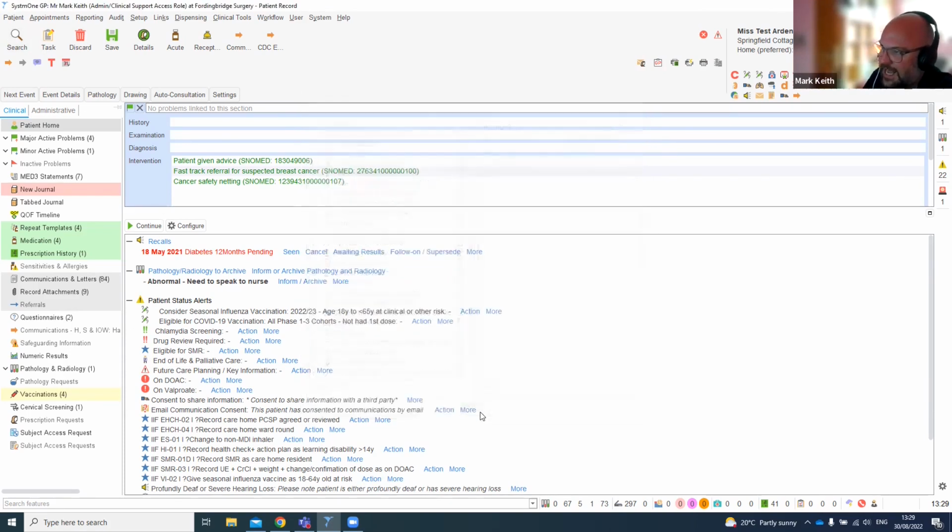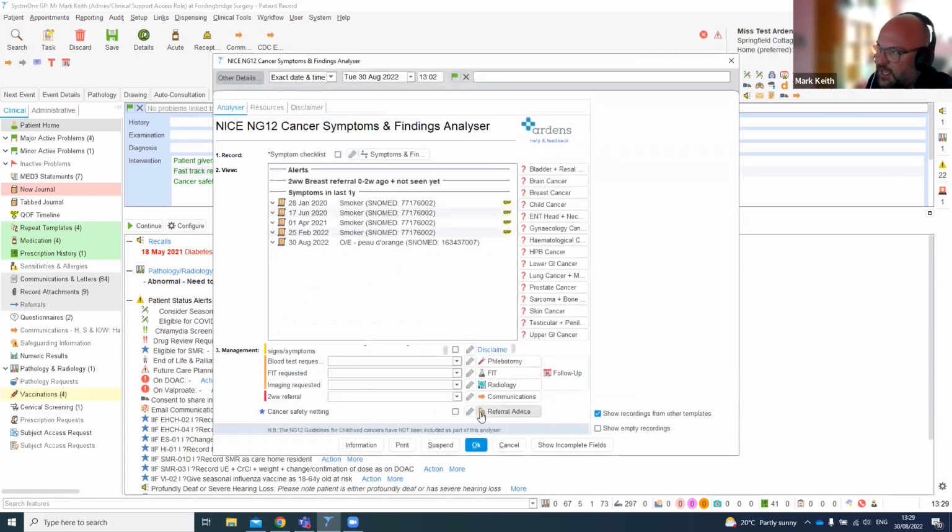You can hit F12, click on the letter that you've chosen to put it under, and it will fire open that NG12 Cancer Symptoms and Findings Analyzer template for you straight away. It would do the same if you went through that consultation button as well. But I think what's really good about this is it brings through symptoms that this patient has had, including the one that I've just literally added a minute ago.